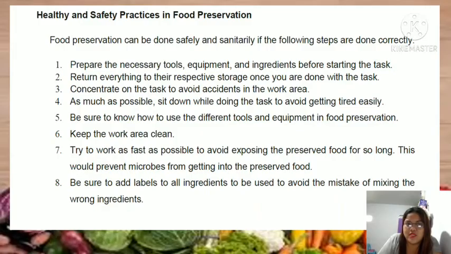Number 3, concentrate on the task to avoid accidents in the work area. Huwag yung kung ano na iniisip mo. Yung parang physically present ka pero mentally absent. So, dapat mag-concentrate ka doon sa ginagawa mo. Doon lang sa ginagawa mo ngayon.